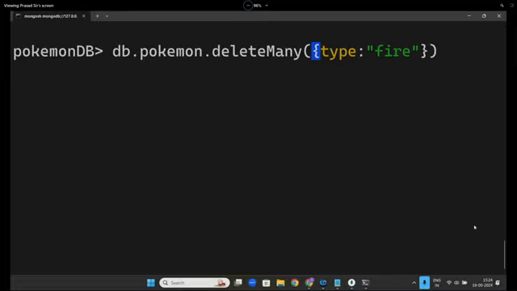Delete many doesn't mean it is mandatory to delete many. If there are more than two elements matching that particular condition, then all will be deleted. What if only one element is type fire? That element only is deleted. Insert many can be used for insert one, and delete many can also be used for delete one. The only thing is the condition.